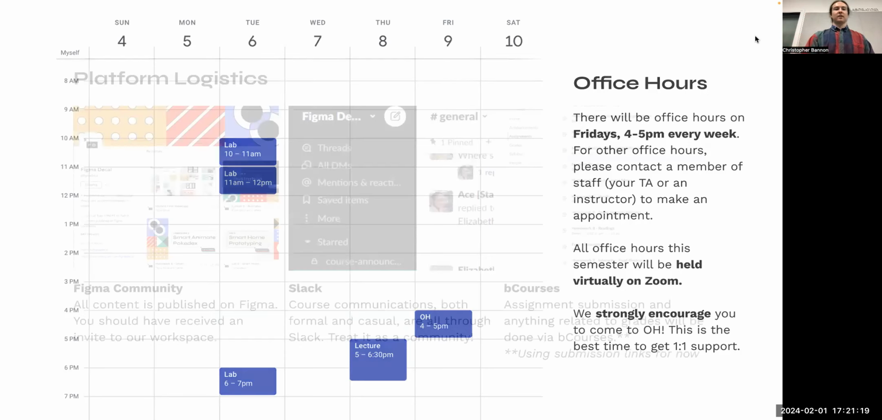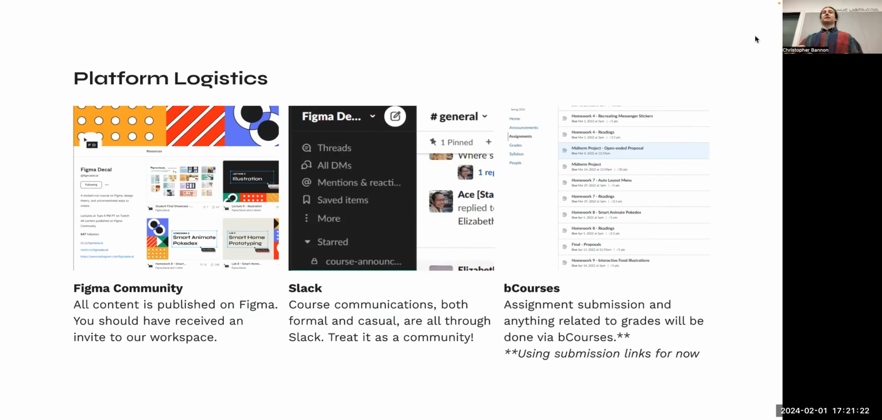Okay, move on. So here's where you can access most of the work. See B courses. Here's where you submit your assignments. And here's where we will give you feedback and grades. The course Slack is probably where you'll spend the most of your time, hopefully, talking with your peers, talking with us. Treat it as like a community. Really, it's not that serious. And yeah, our Figma community content is where we will publish a lot of materials. Should have received an invite, but we have had some issues in the past uploading to this Figma community, so might not be the most reliable, just a heads up.